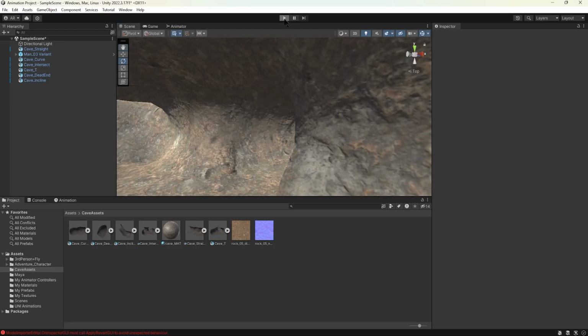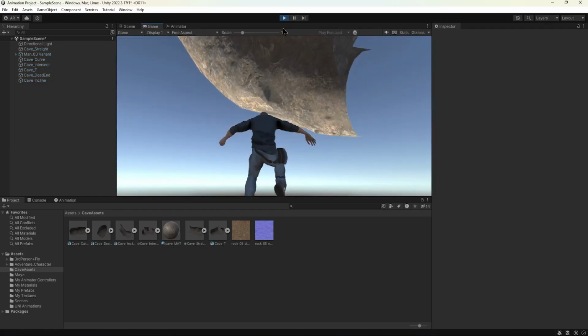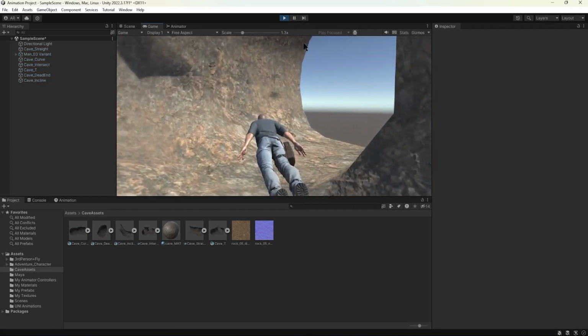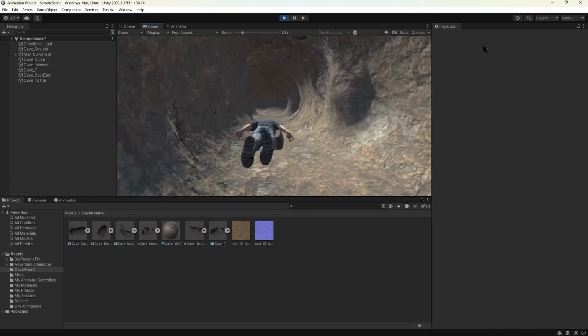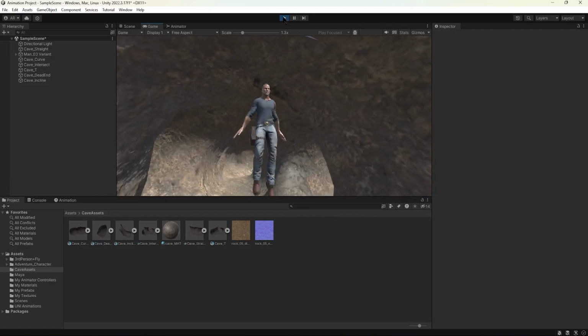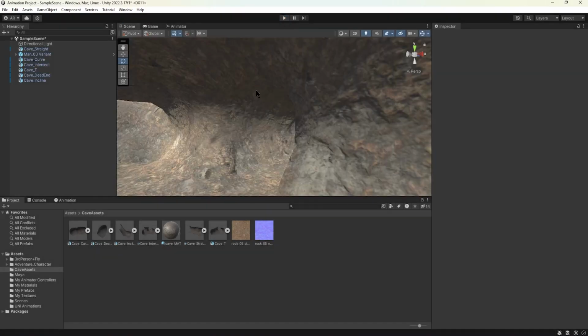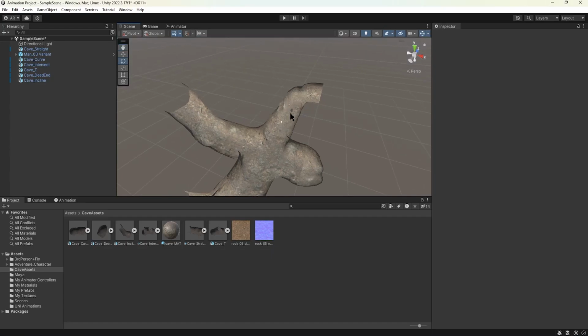Let's go ahead and play and test it out. It actually shouldn't work, and we'll see why in a second. It should just fall straight through. The reason is that the stuff that we brought in from Maya has no colliders. So let's go ahead and add in some colliders here so that we can properly interact with this. All right, so let's see, straight piece.